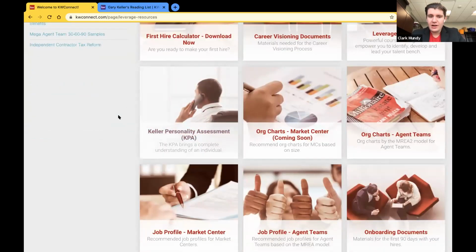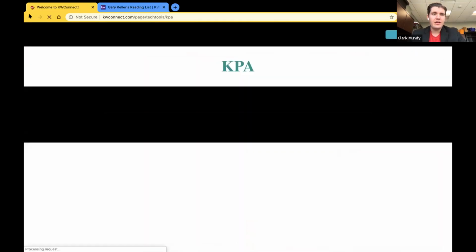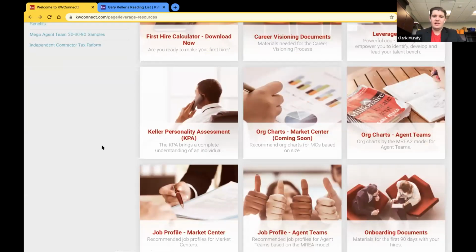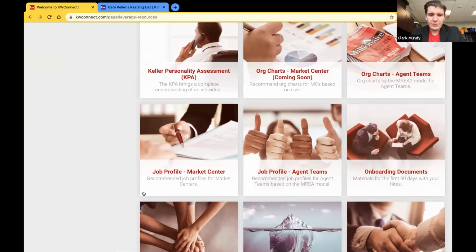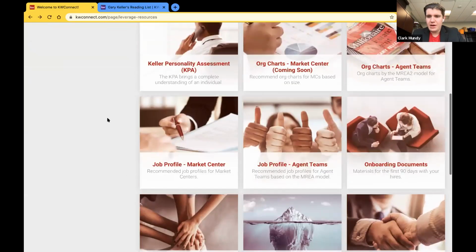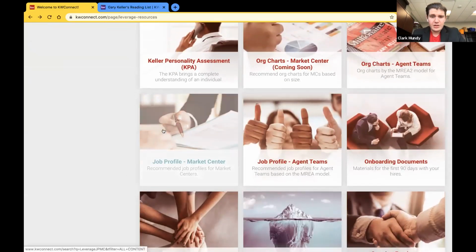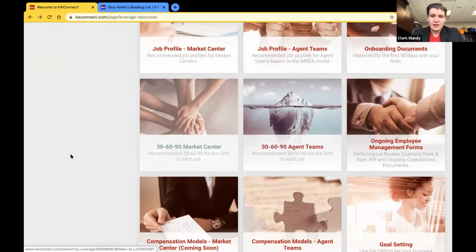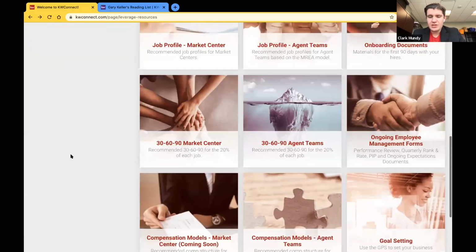You can also take a KPA here. Or you can't take it from here. It just tells you information about it rather. But you can reach out to the office if you haven't taken a KPA and you want to, a Keller personality assessment. So anyway, you can go through there. If you're interested in maybe getting into leadership at some point, you can click on these job profiles in here and see different resources on that and information as well.